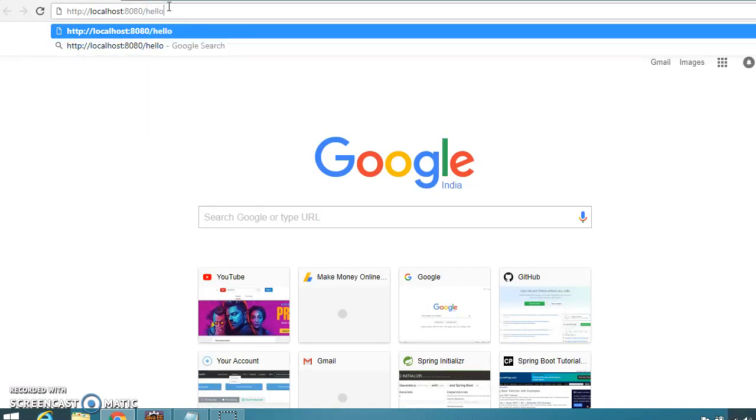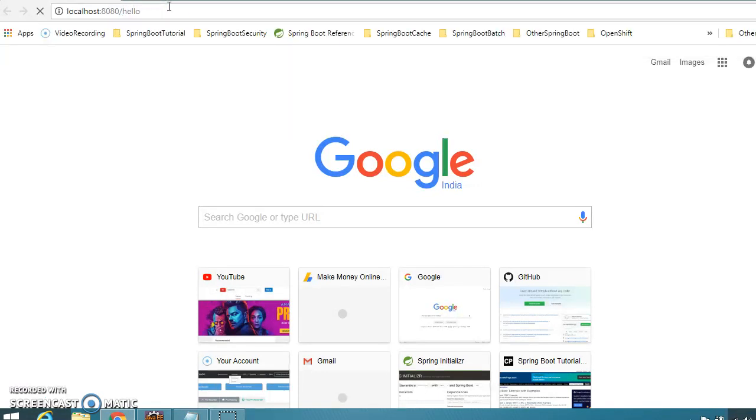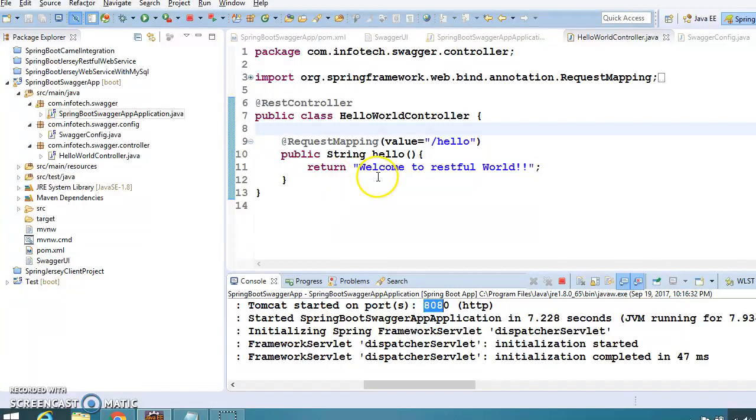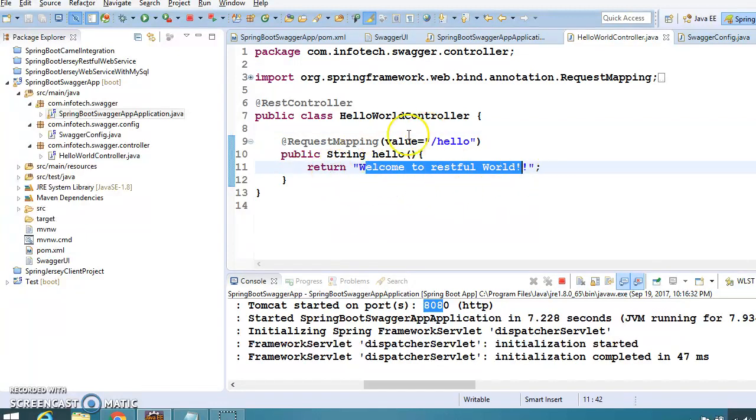http://localhost:8080/hello, and here we should be able to access our RESTful API, and here we got the output, right: welcome to RESTful world. Now this API is working perfectly fine.